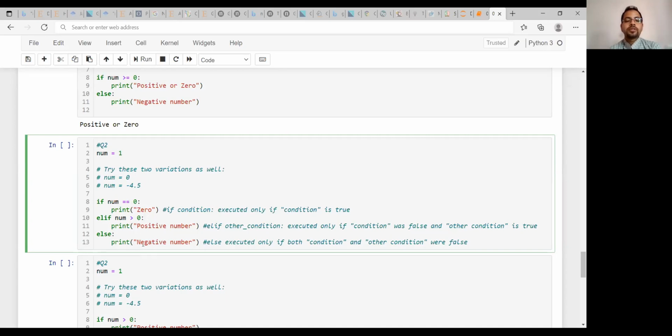You have checked with all these conditions, and then you are saying. So you need to check all these conditions. The if condition will be executed only if the condition is true. Elif, then you are checking another condition, executed only if the previous condition was false and this other condition is true. Else is executed only if both the previous conditions, that is this one and this one, are false. Now think logically. If you are taking 1 and you write this, what will be your output? If you can answer this correctly, that means you understood if, elif, and else statements.